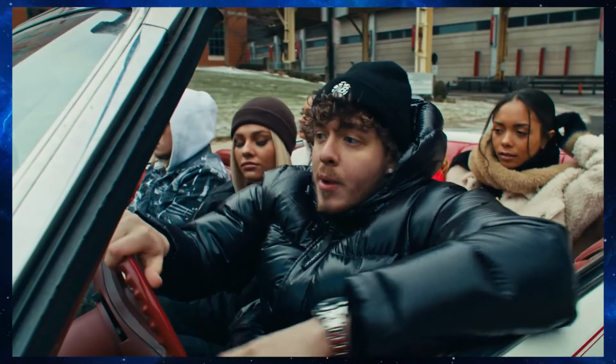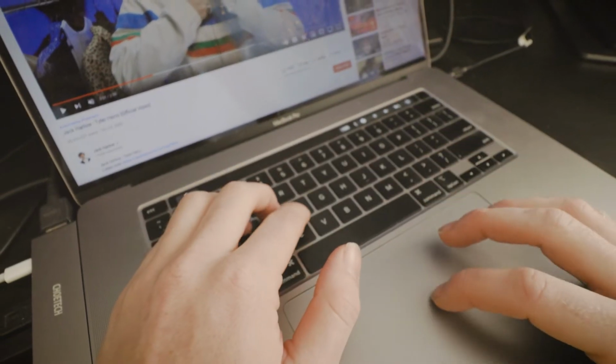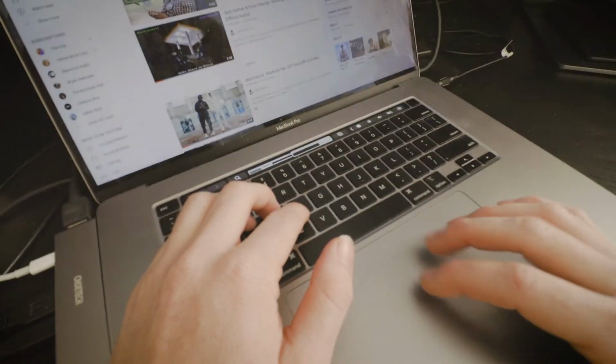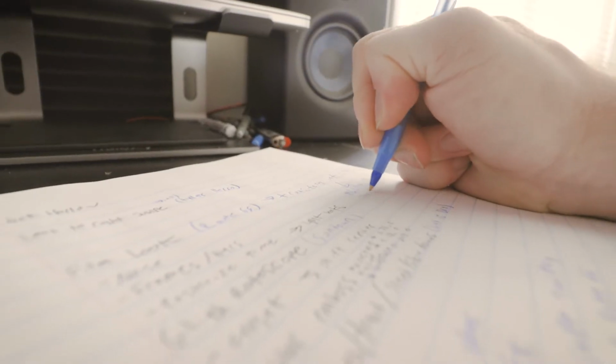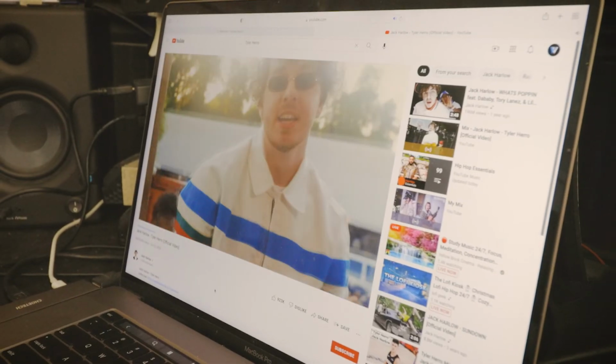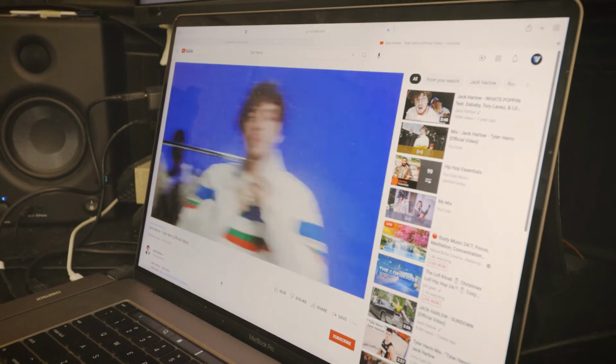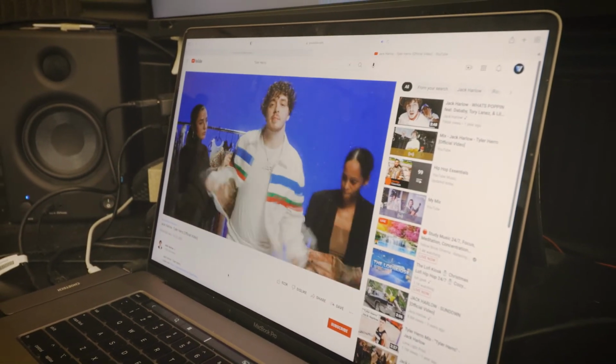Today I'm going to be breaking down some effects used in Jack Harlow's music videos. I'm really excited about this video because I did a lot of research on his music videos, dissecting what his editors use in each of them and trying to come up with my own way to recreate some of those effects, which I'm going to show you guys today.